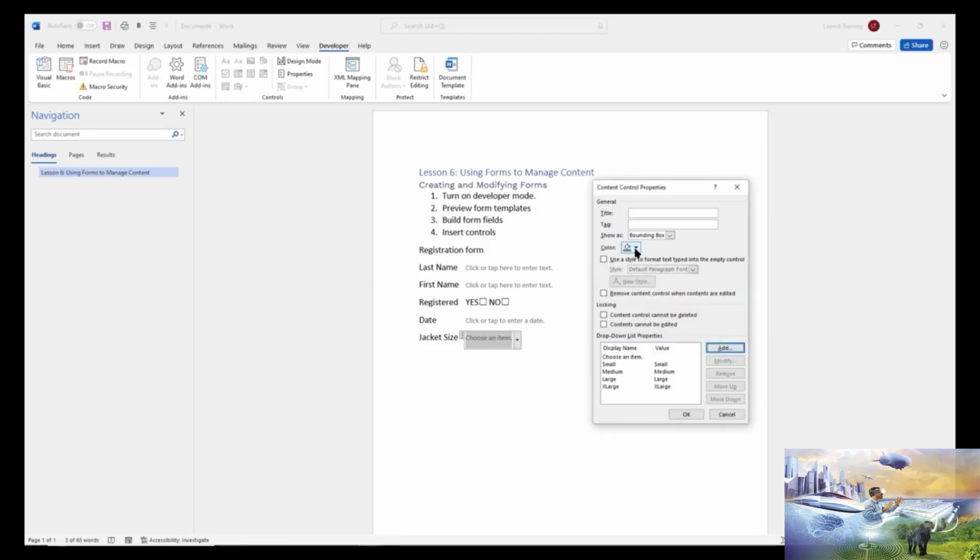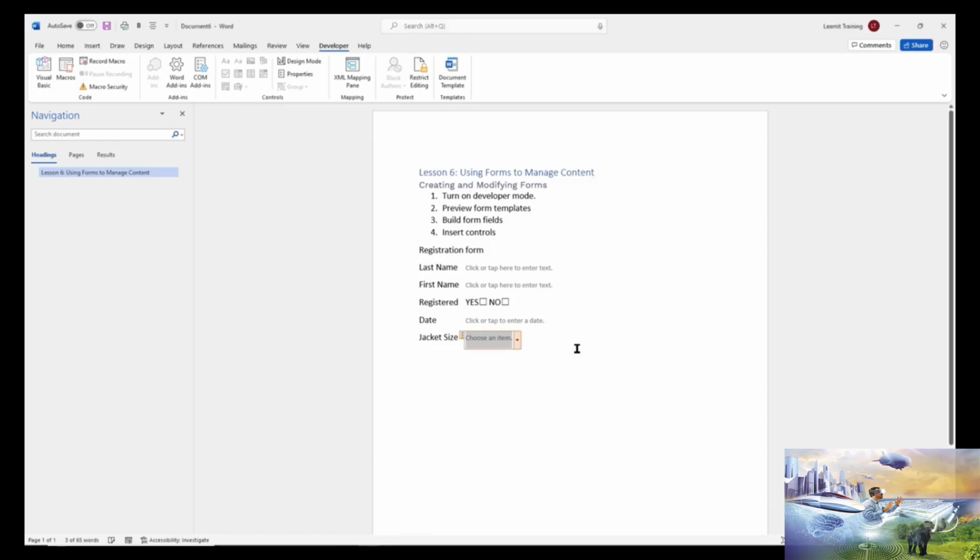Very good. If I want to change the color, I can do that. Maybe I'll give these, let's see, an orange color. I'll click OK here. And the date is pretty okay. I don't need to really change anything. The yes and no checkboxes are okay.